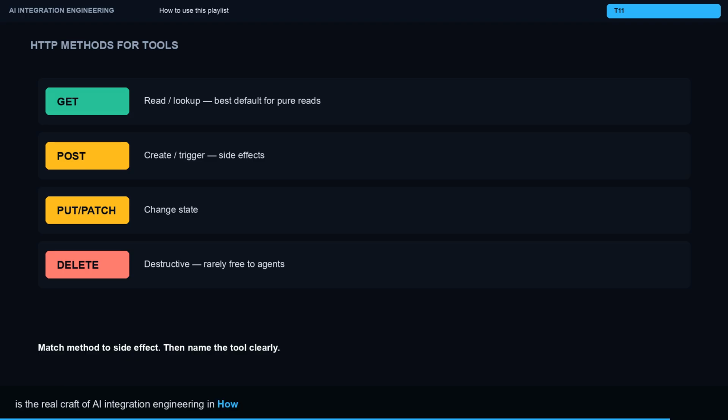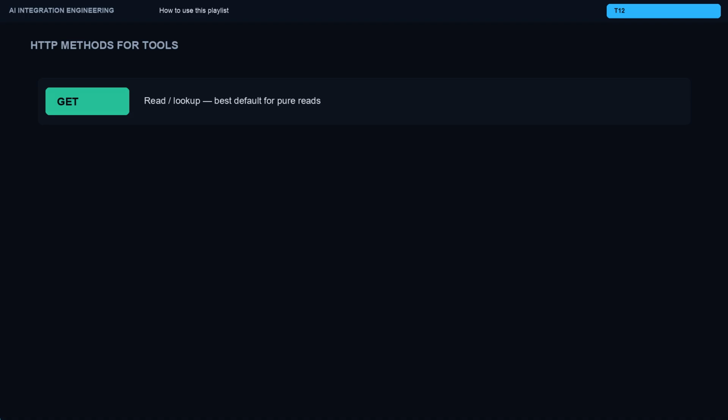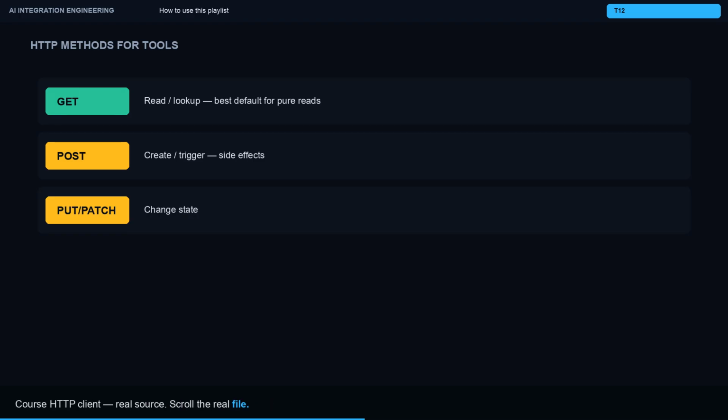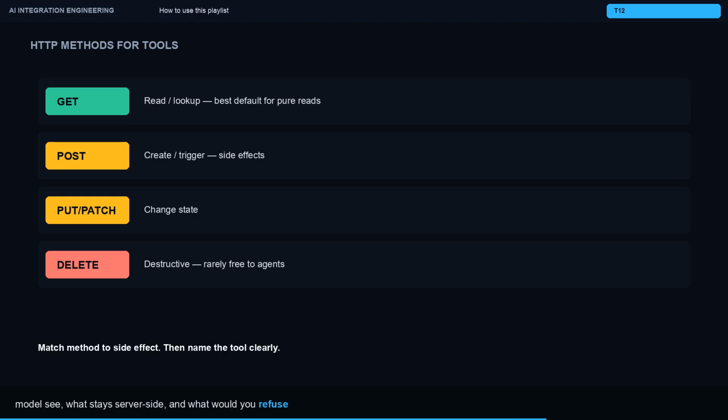On screen, follow packages/shared/src/http client.ts. Caption: course HTTP client, real source. Scroll the real file. Ask, what arguments does the model see, what stays server-side, and what would you refuse to register? Write one sentence in your notes answering those 3 questions for this lesson.